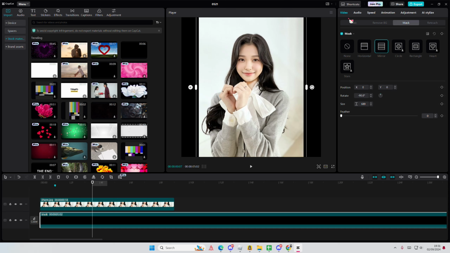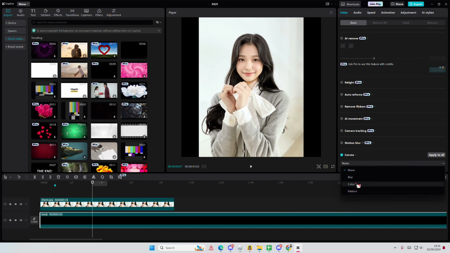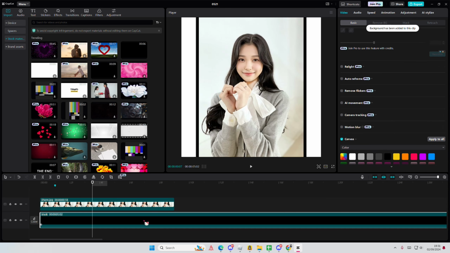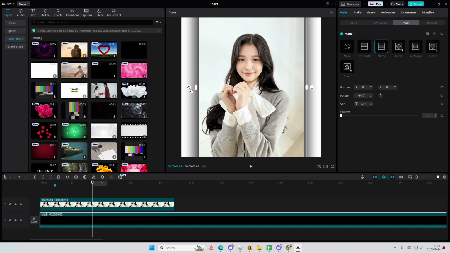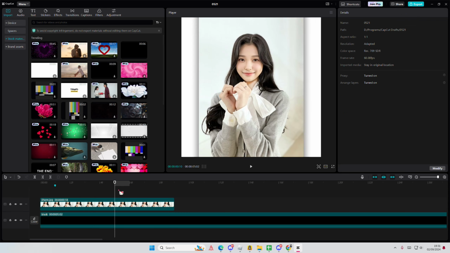Then I'll go back to canvas because we just moved it, and we'll select that color. Select the black area again, go to mask, and then you're just going to feather it out. You're just going to bring it in a little bit more to create that shadow effect look. That is it, super simple.